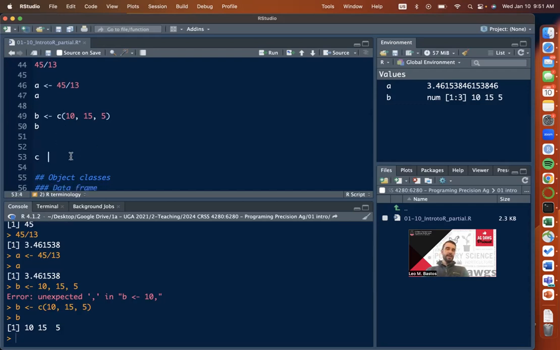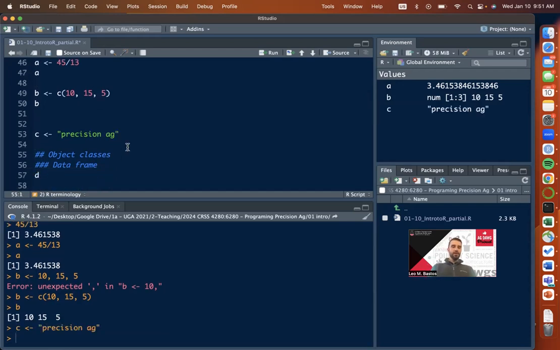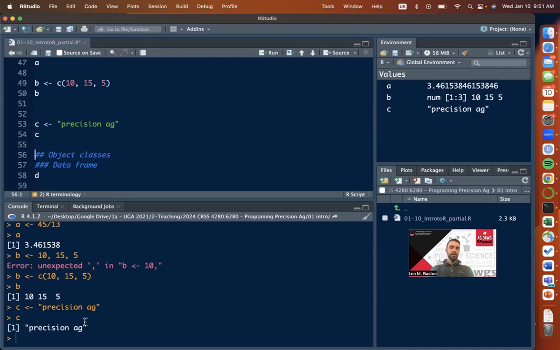So let's get to this next object here that I'm calling C. I want to now, instead of a number, assign a text value to it. So let's use the assignment symbol, open and close quotation marks. That's how you properly give a text or characters in R. And let's write precision ag. So if you run this, that goes to your console, it appears on your environment. And now if we just print it by just calling C and then sending that to the console, it's going to return the word precision ag, or the sentence precision ag.